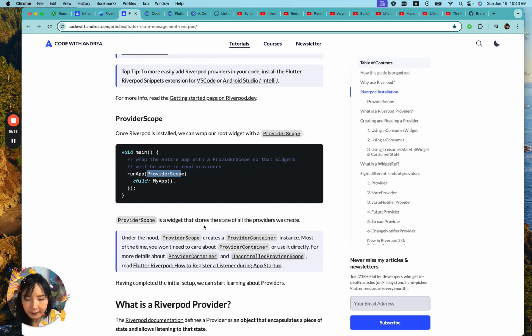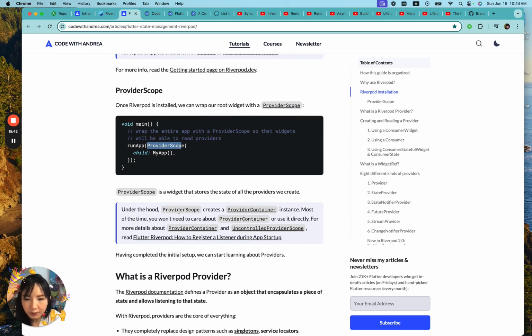The widget then stores the state of all the providers we create. Under the hood, ProviderScope creates a ProviderContainer instance. Most of the time you won't need to care about this.